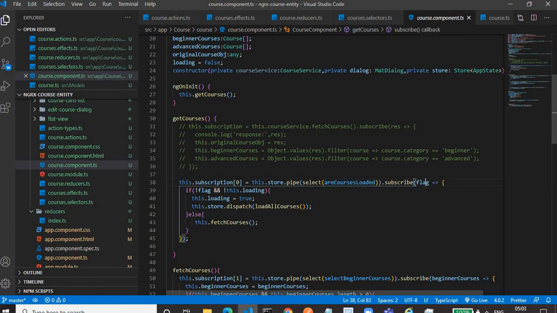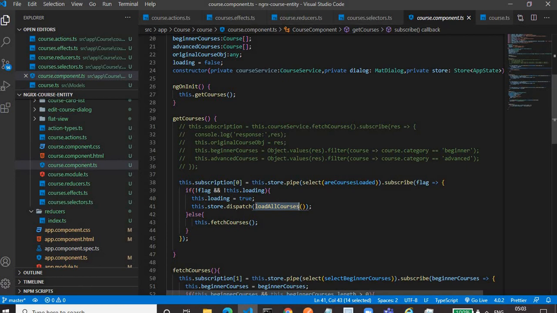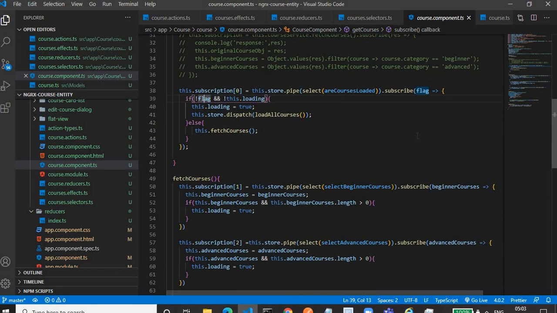So this is the flag we will get. It is saying if the flag is false, then only dispatch the action, the loadAllCourses action. This is the load all action, which is used for fetching the data from the database. If this flag is true, it means we have data in the store. So you don't need to fetch the API. You don't need to call the API. We can directly subscribe to the store by using the fetchCourses function.